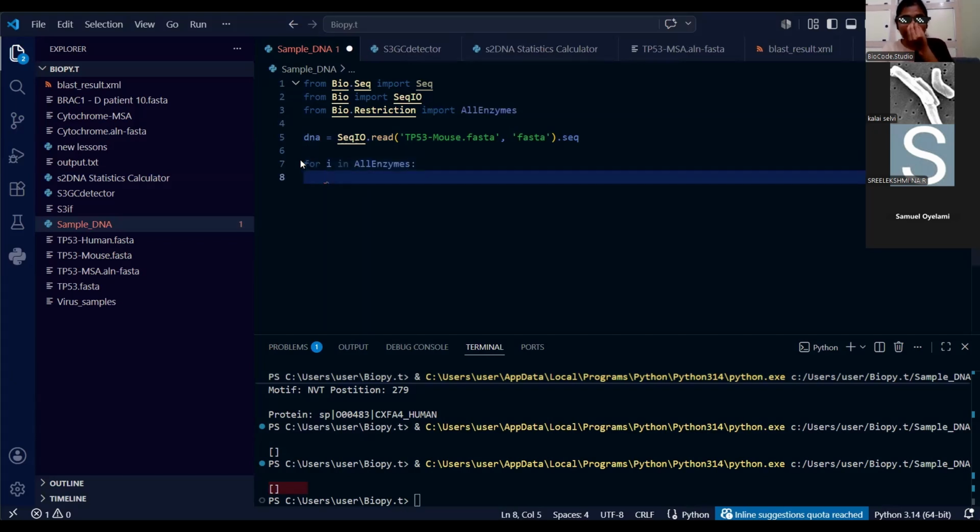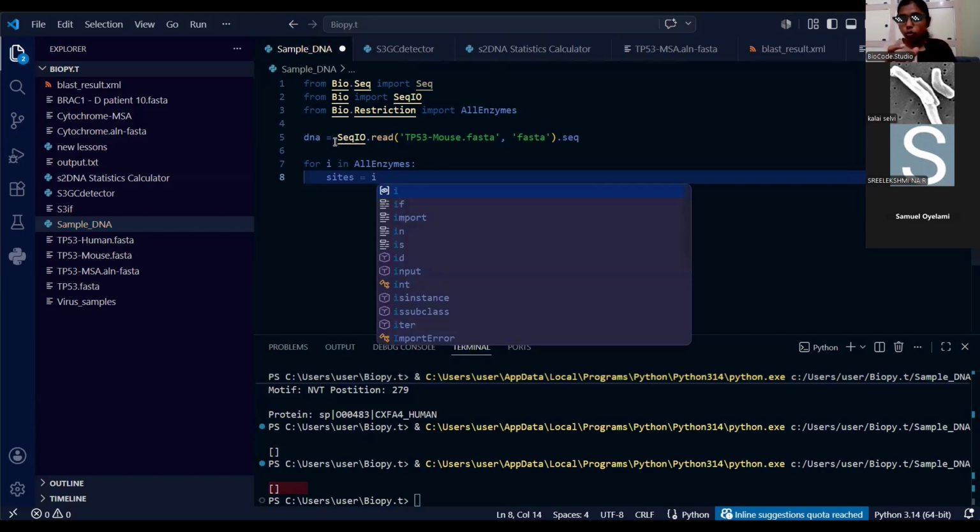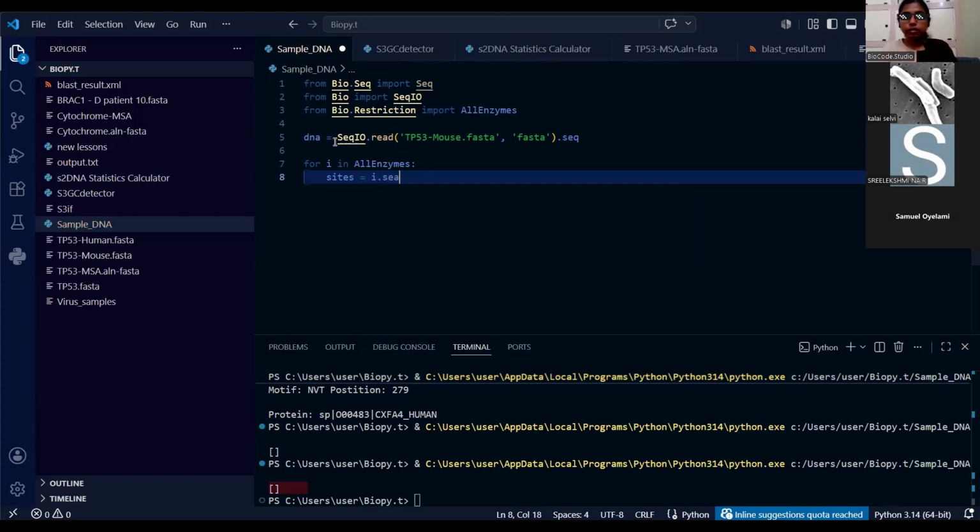All enzymes has hundreds of restriction enzymes. In that, you take one restriction enzyme at a time to identify whether that specific site is present in our sequence or not. That's why we are going to create a loop, for i in all enzymes. I'm creating a variable called sites. Here i is the variable that stores the restriction enzyme name, and then you search in the DNA.